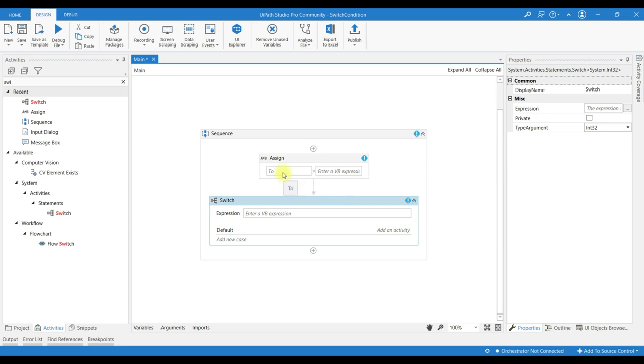Now we have to create a variable and assign a number to that variable. Now let me create a variable and name it as number. Let me assign a value, say 1. So we have to provide that variable name in the expression.